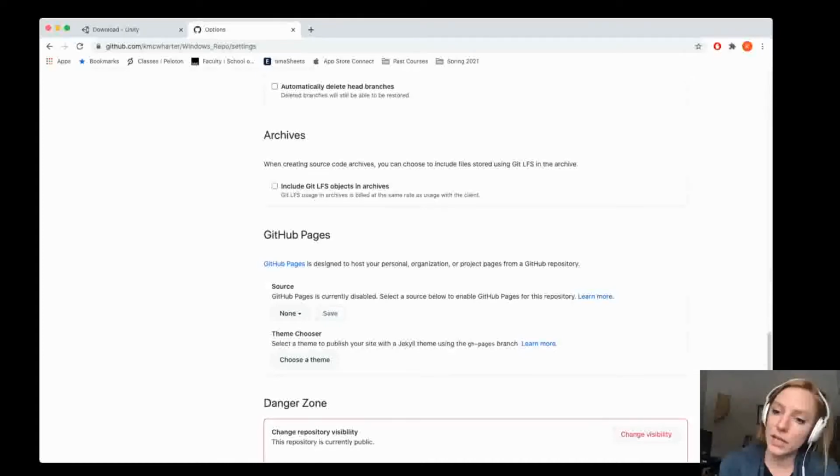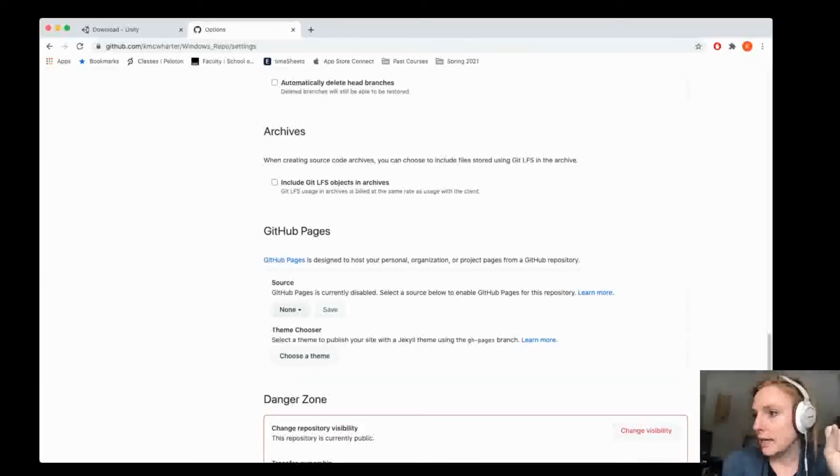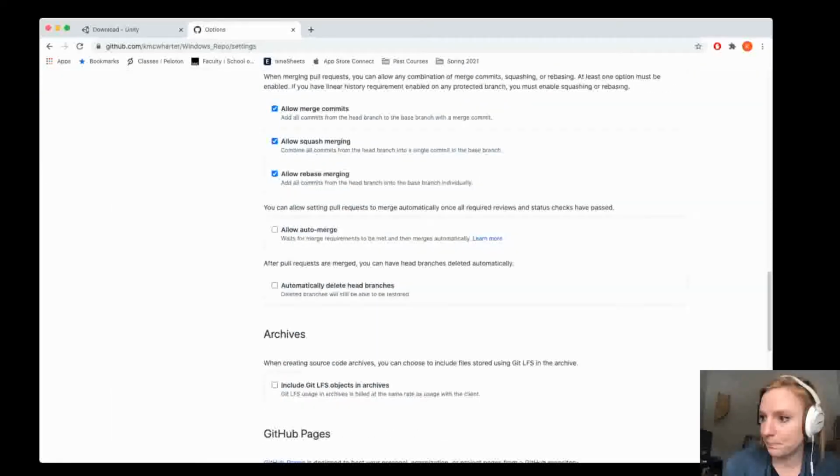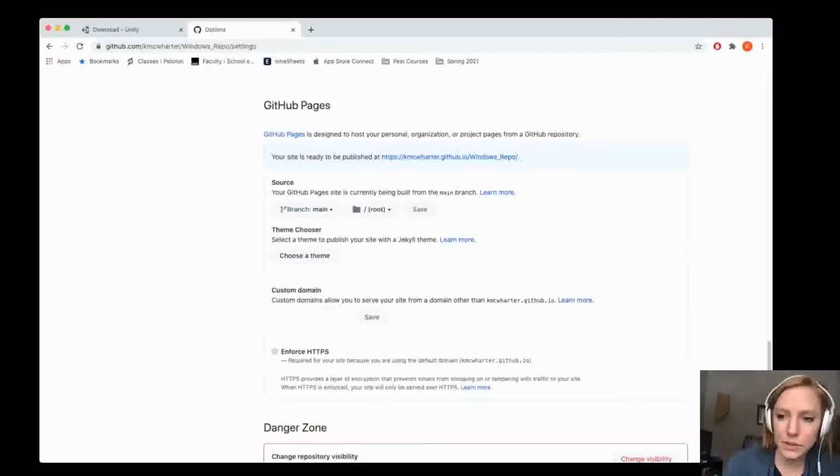And GitHub Pages is a configuration for your repository that will display it as a static website. All I need to do is switch the source of my GitHub Pages from none to main, and then select save. And when I do that, you'll see I get this notification at the top of GitHub Pages that says your site is ready to be published at https://yourusername.github.io/ the name of your repository. So I'm going to go ahead and open that link in a new tab.